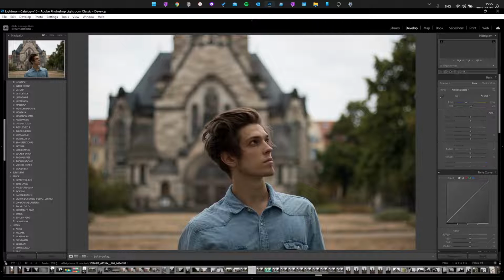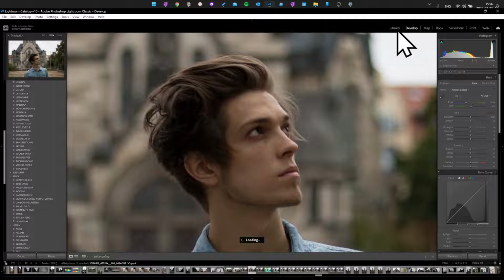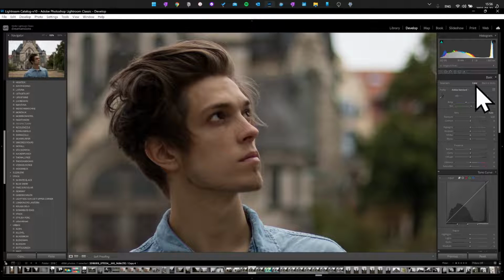The next thing we do, and that's already one of the first steps, we go into developing, and I'm already in developing mode. Library mode is where you can see all the pictures. Developing mode is where you can actually edit the picture. And now let's go into these things here. These are the important things, because here, these are actually your brushes, you could say.